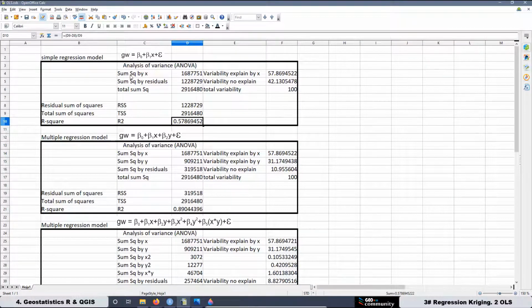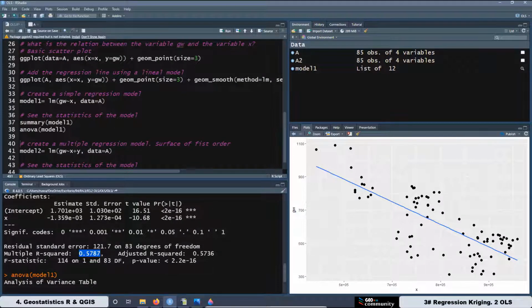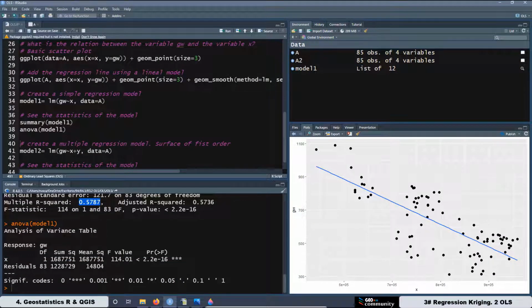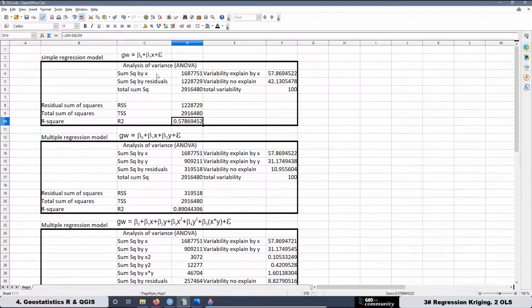Also, the values associated with the summation of squares by the x coordinate and by the residuals, we get those at the ANOVA table. Here we have the total summation of squares for the residuals and the total summation of squares for the x coordinate. Then if we add these, what we have is the total, that is this one over here, and is also the same value as here.